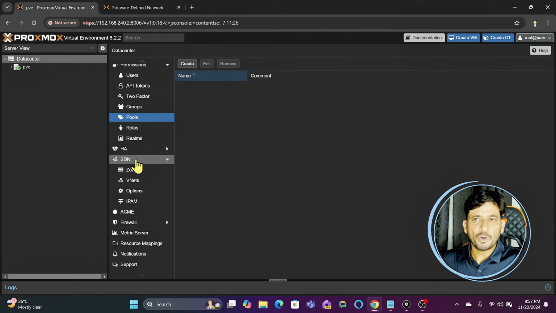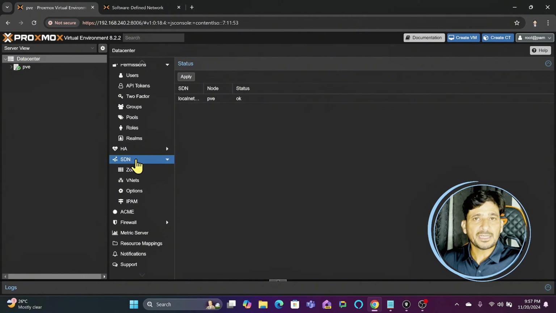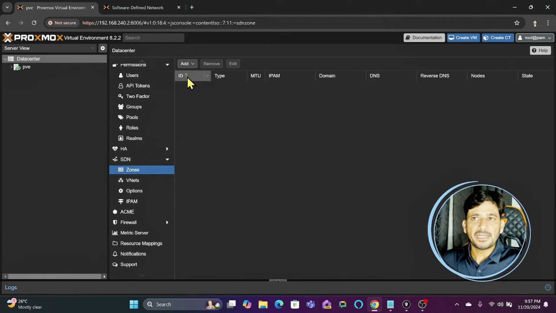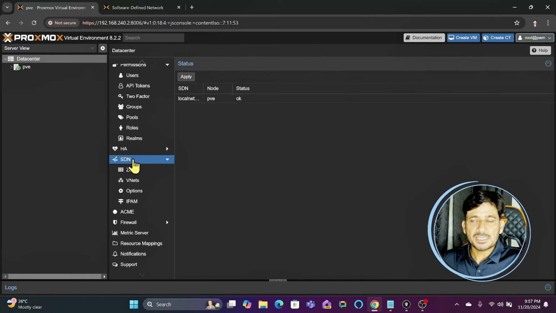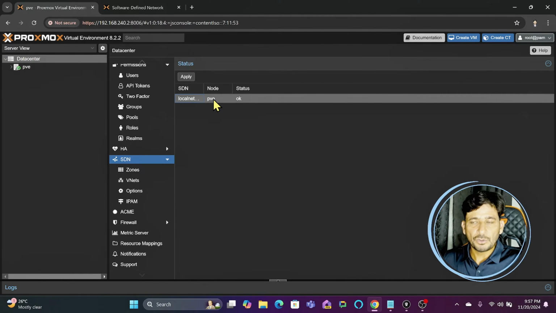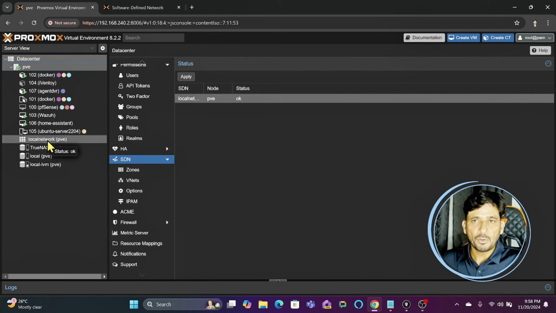So depending upon how big your network is, you can define all these resources. SDN is also one of the network resources that you will create, and the zones which you are creating within the network. But before that, if you click on SDN, you will see there is already one software defined network, which is a local network. So the local network is already there. And what is that local network? If I expand PVE, you can see here, this is my local network.